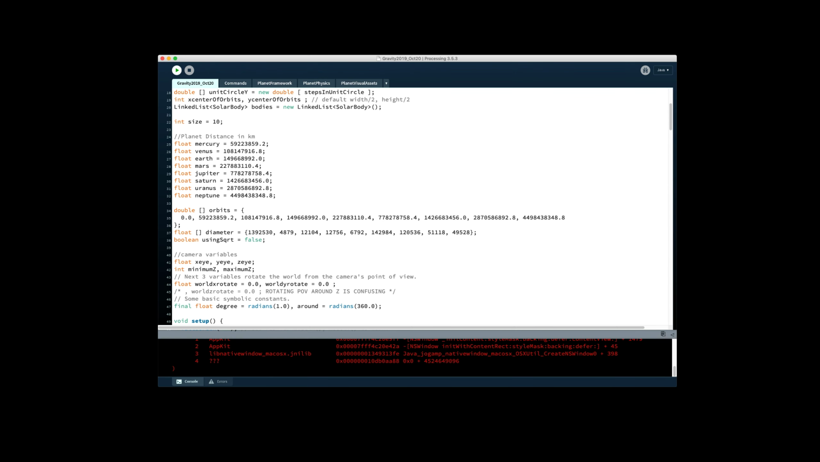Yeah, that bug would be in planet physics, because that's where the move calculates the next screen coordinate for the planet, and so therefore needs some additional trig to get that to work.